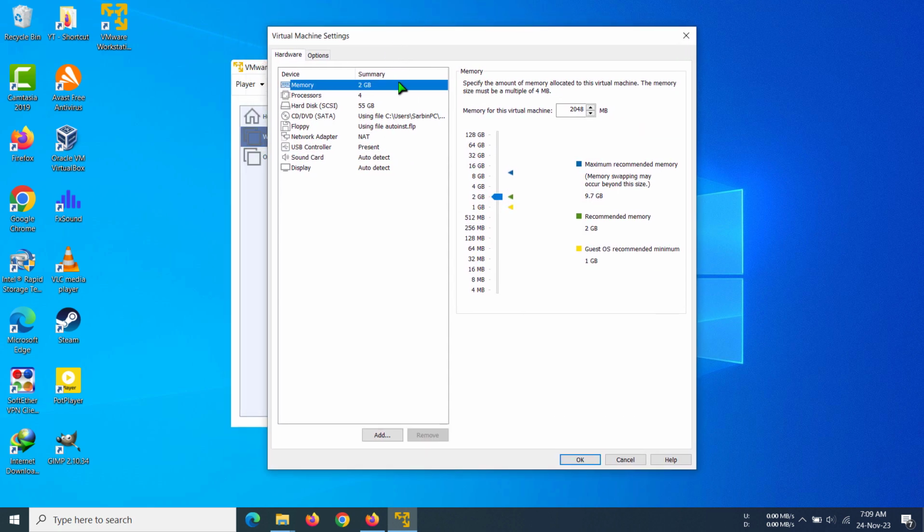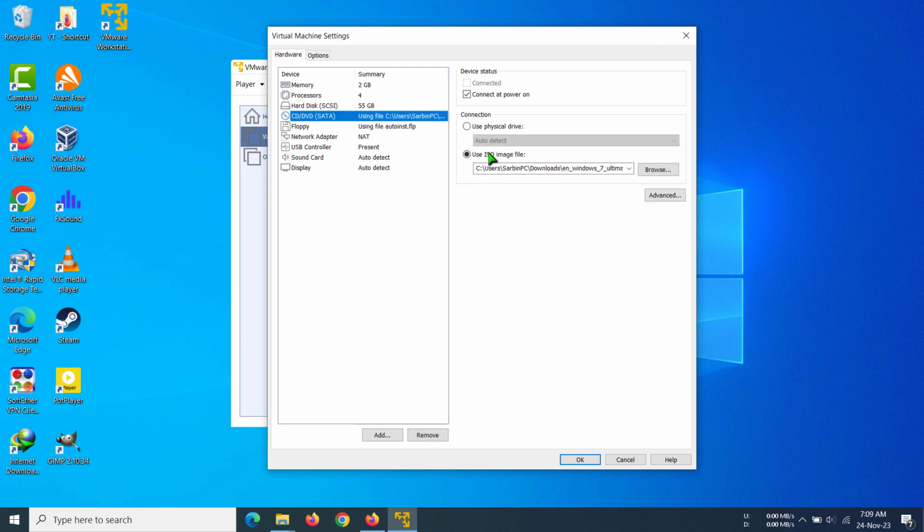Then you have to go to CD or DVD setup, and in here if you want to enable your CD or DVD drive, you have to make sure that this box for connect at power on is checked. But if you want to disable CD or DVD drive, you want to uncheck this. Okay, but if you want to enable this, then you have to make sure that this is checked.